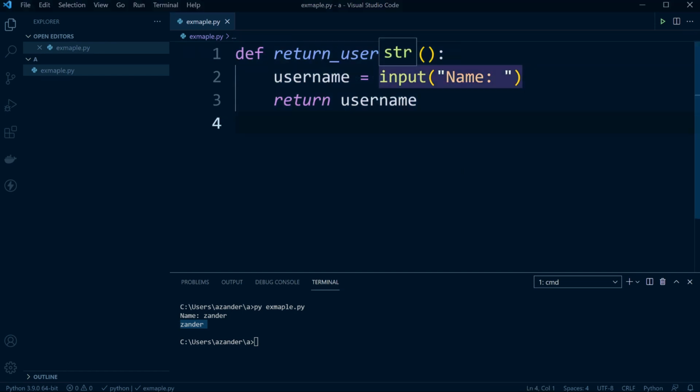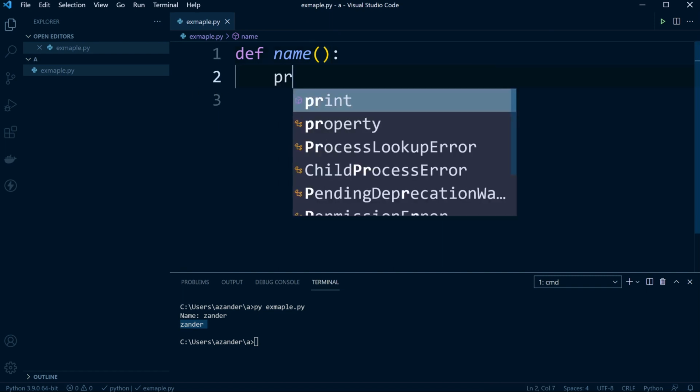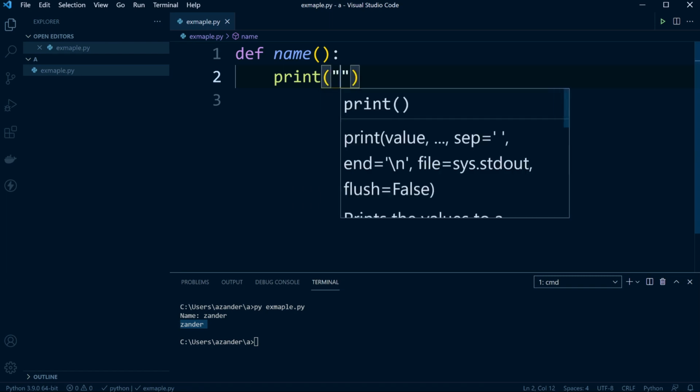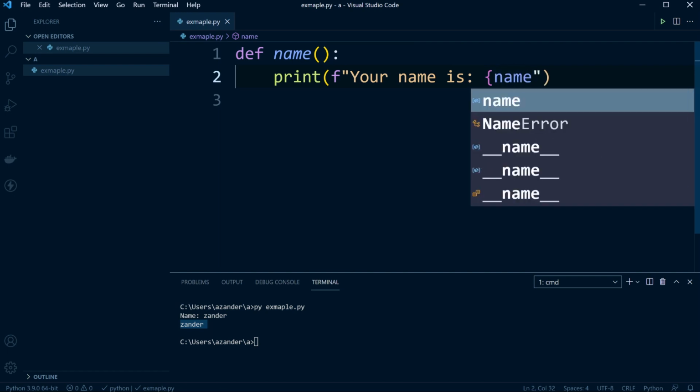So let's build upon this idea of functions, and let's scale this back a bit. Let's just call this now name. We're going to print, let's go ahead and just print the name. Let's use an f-string: your name is, and then we're going to take a name here.